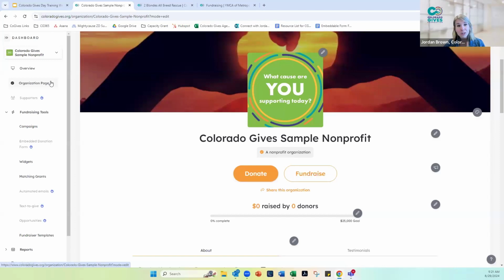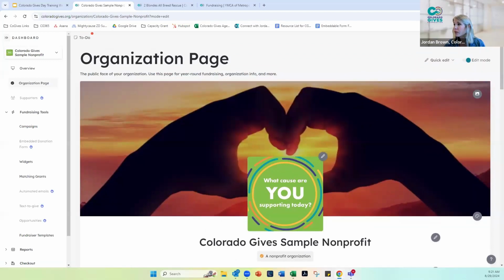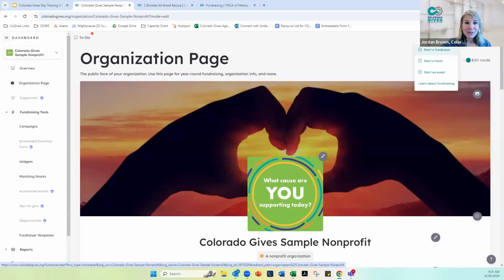As an organization, you can also create individual fundraisers. I like to do it up here. There's a little plus sign. It might be hidden to some of you, but right here, you can come in here and create an individual fundraiser page connected to your organization. You can start a team, or you can start an event, all from the back end as you're logged in as an admin.